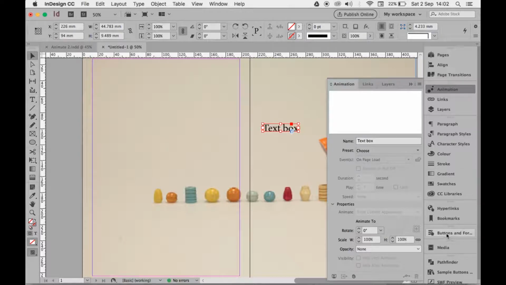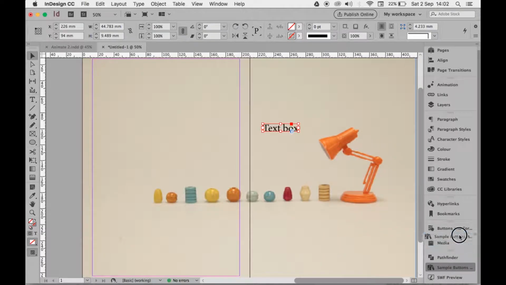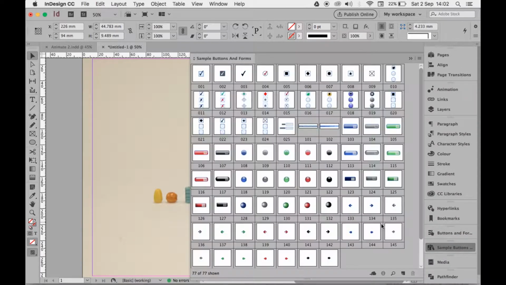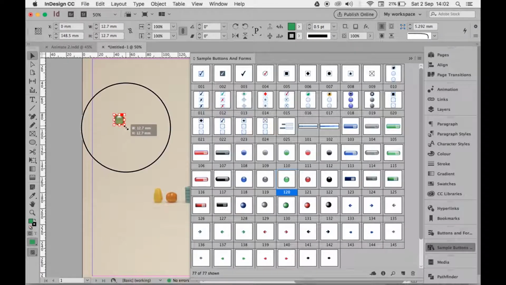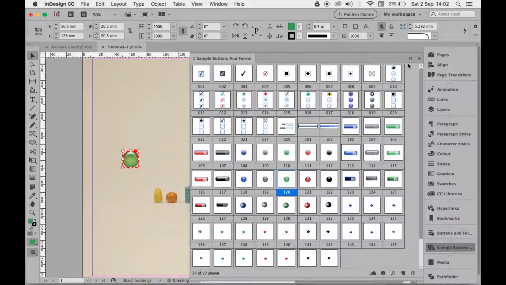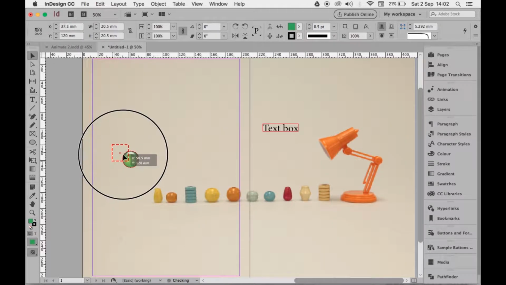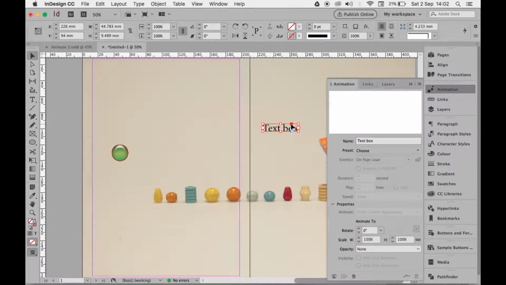So if I go and get a button first, I just need to find, what's that doing up there? It should be here together with that one. There we go. Let's just click on a random button. Green. And make it a bit bigger so we can actually see it. And then I'm going to click on the box. Always make sure you click on what you want to animate to apply the properties to that particular object.